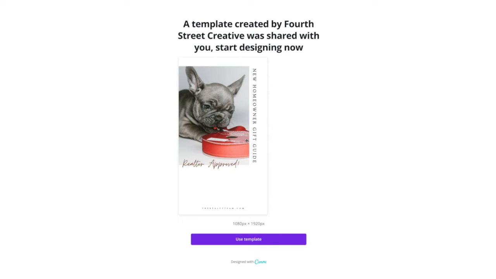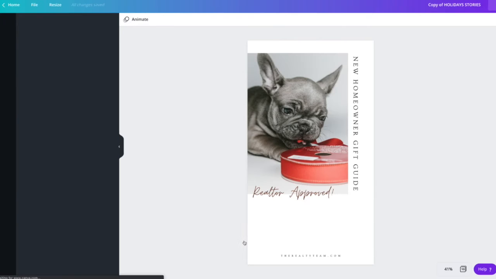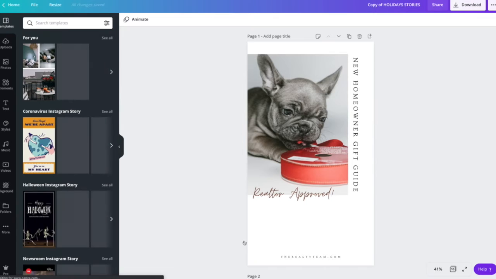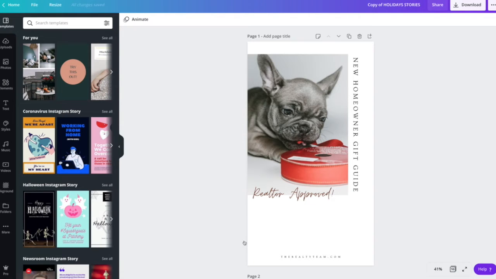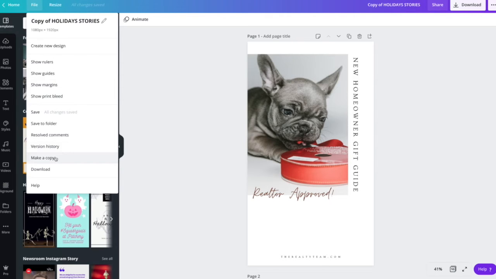So when you get your link, you'll be directed to a page like this, and you're just going to want to hit Use Template, and that will bring you directly into your own Canva account with the template all ready to go. So the first thing you're probably going to want to do is head over to File and make a copy, and this just ensures that you always have the original in your home page area so that you don't have to go to Etsy and re-download it all over again.